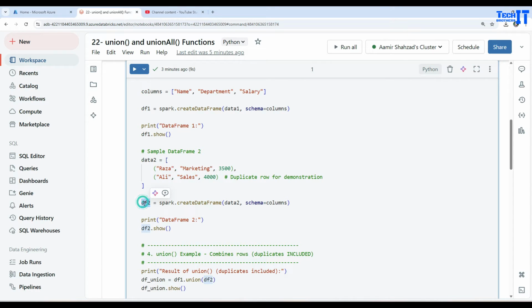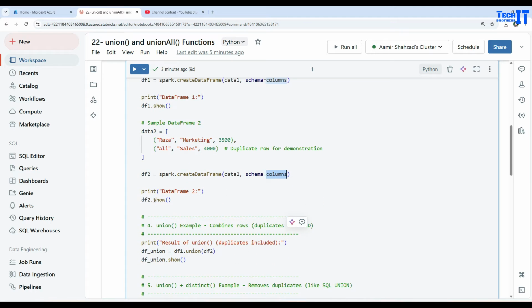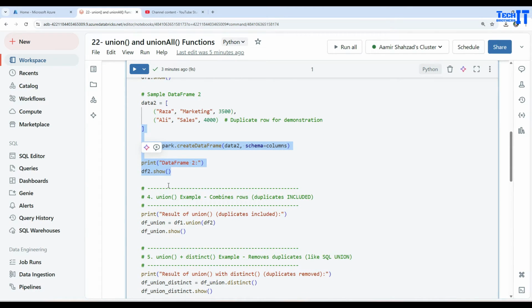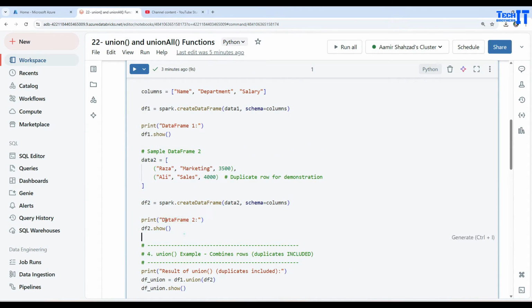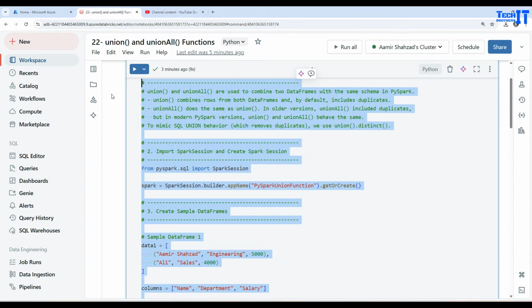Here is data frame 2 that we are creating, and we say createDataFrame and use this data, and the schema is the same, so we use the same variable, schema equal to columns. Now both data frames will be created up to here, and let me run this part only first, to show you the output and then we will go from there.